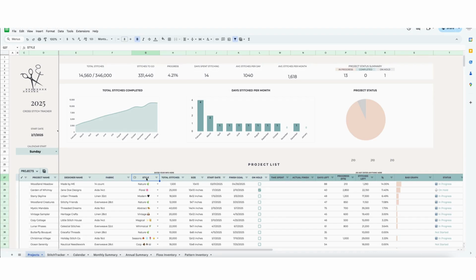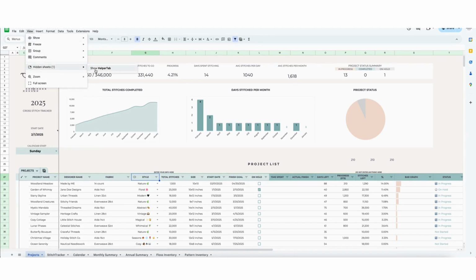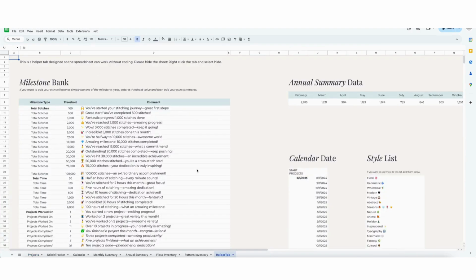Going back to the projects tab, there is a column here called style. I just wanted to show you how to edit it. To do that, we are going to go up to the top ribbon here, go into view, hidden sheets, and show helper tab. This is a tab that comes with the file, but it's designed to be hidden, which I will show you how to do in a minute.